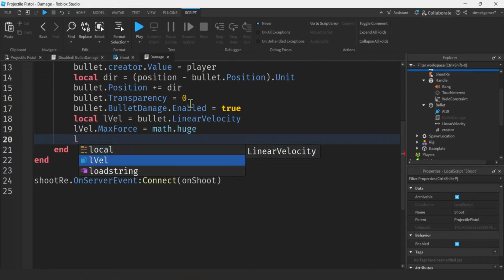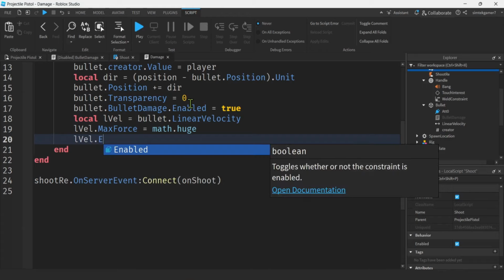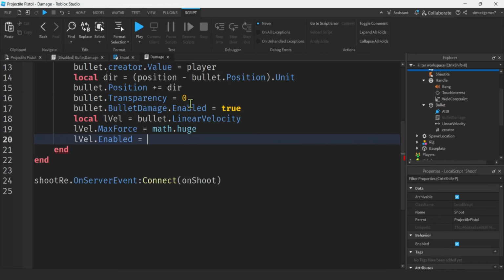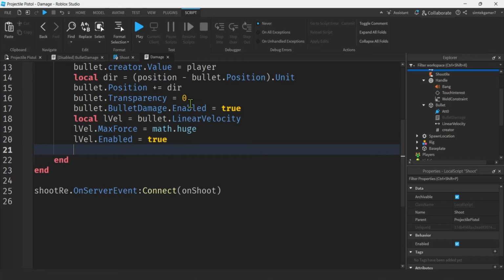And then let's get our LVEL. What else do we need? Oh, we need to enable it. Remember, we turned it off because the gun was dangling in the air because it was hanging onto the bullet and it had the linear velocity on it. So we'll make that true. We'll get our LVEL.